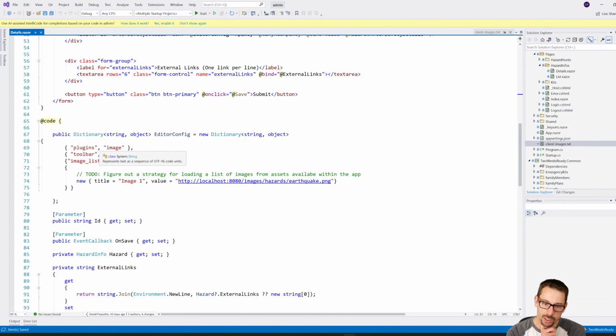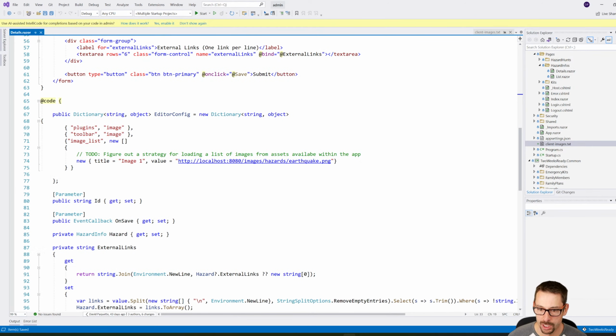So here's our code section of this page where, oh, and I had actually started to pull in a list of images and I was just kind of hard coding some things for now. We probably won't even have a title. It's just going to be the actual image URL. Or we could parse out a title from the file name. But let's see if we can load up that list.